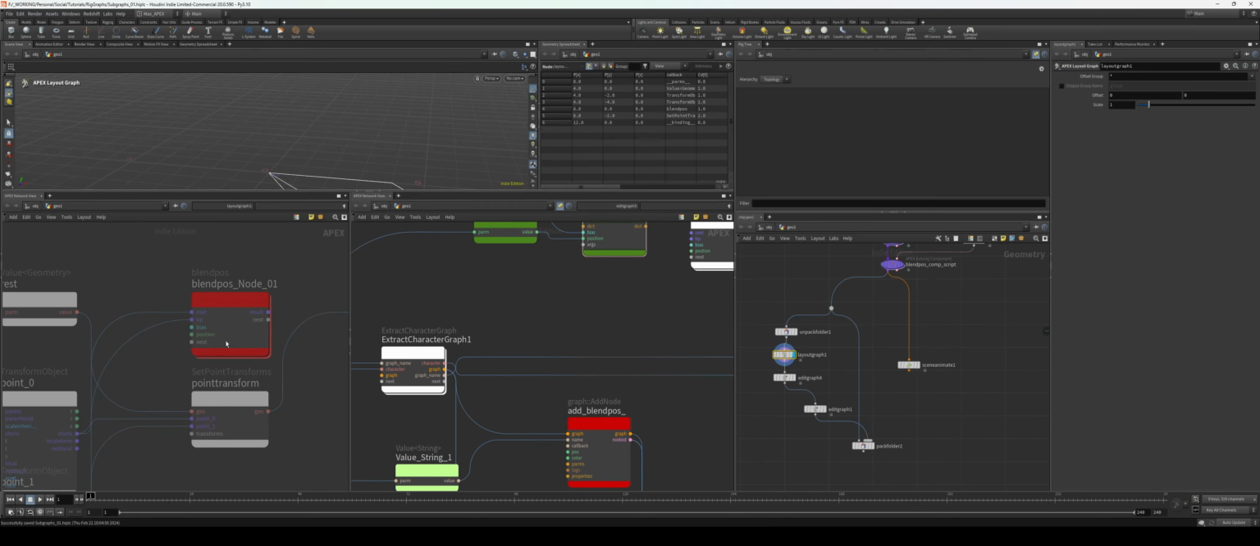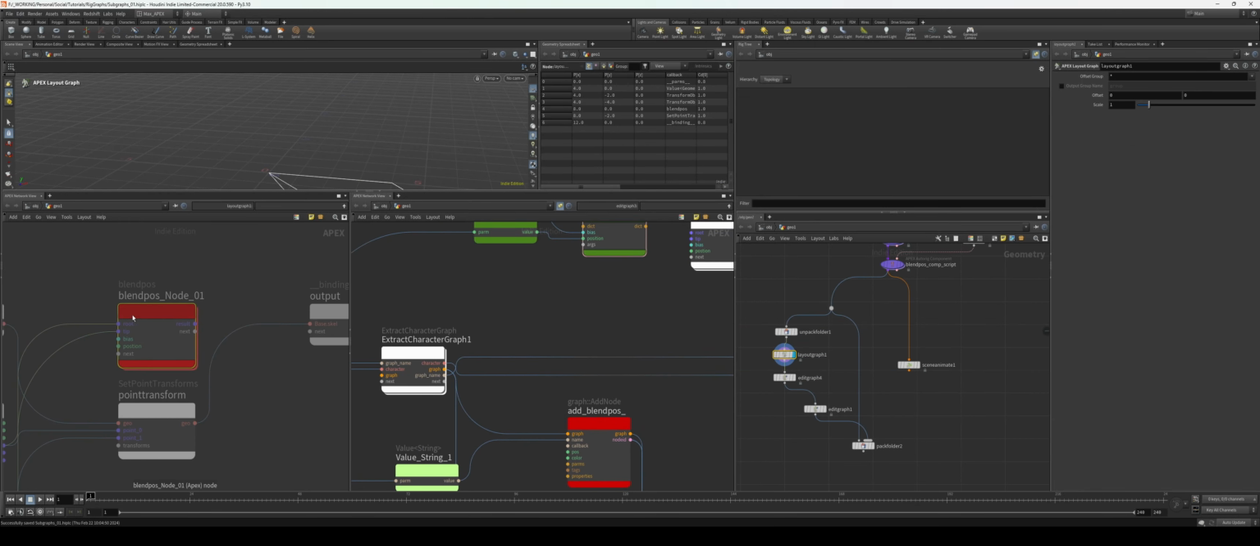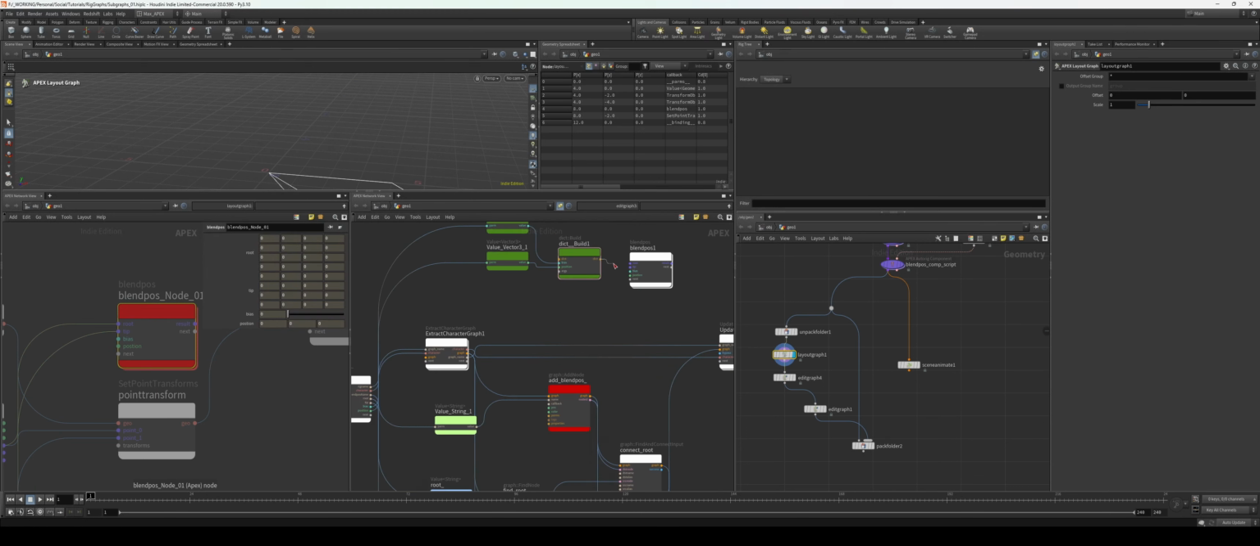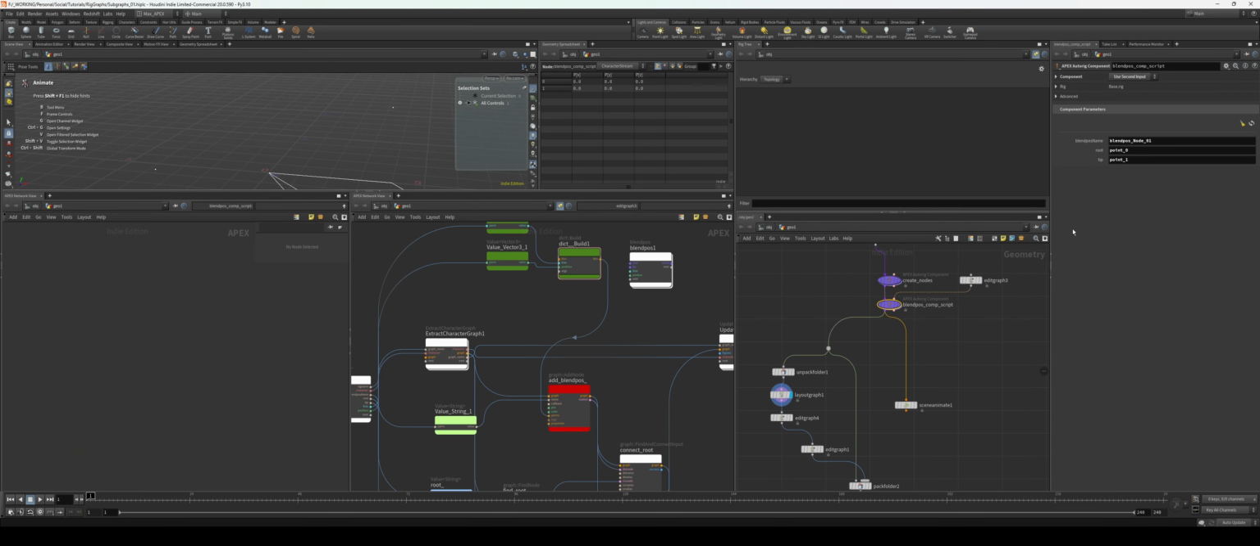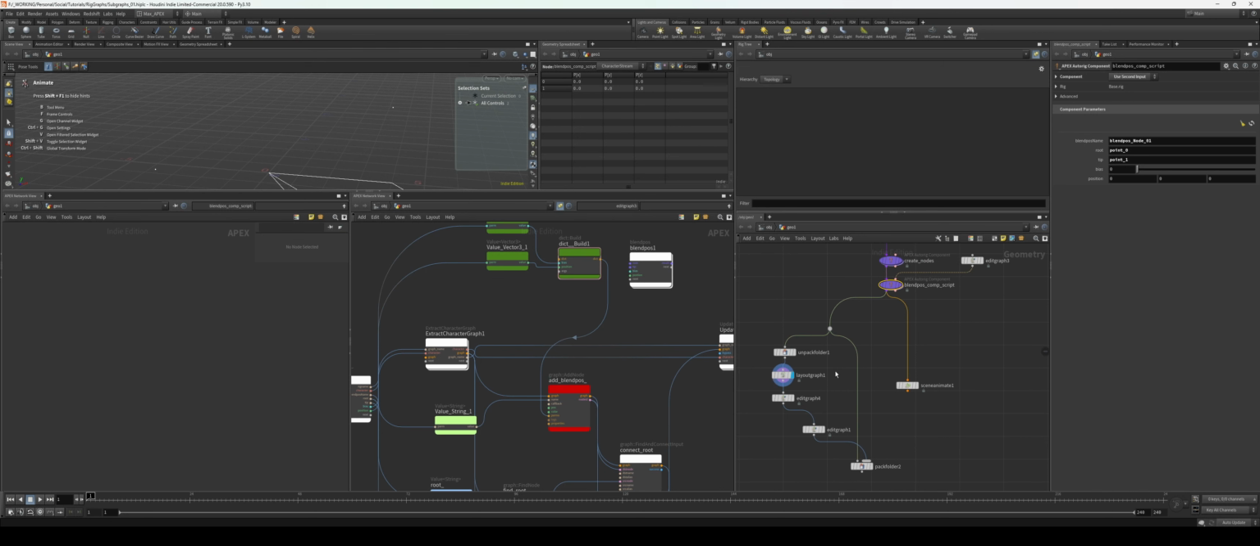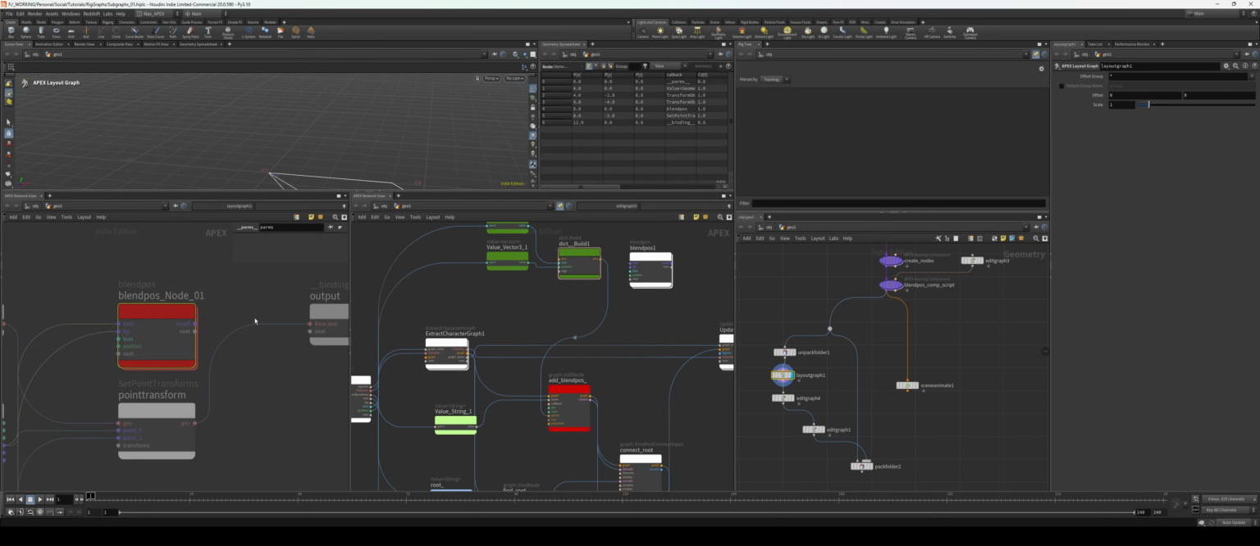So now, if we click on our blend pose node here and press P, we see that these values are set to 0. And if we plug this into the parameters, we see that they're still set to 0, but we saw the bias change here. So if I jump back into this component script, or rather the Apex component, we'll jump back here. I'll pin this so we won't lose it.